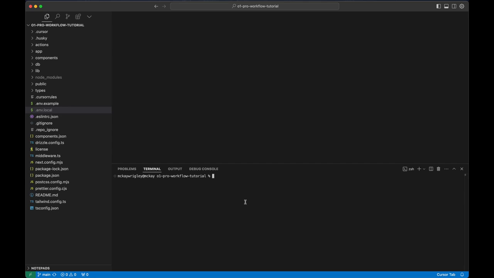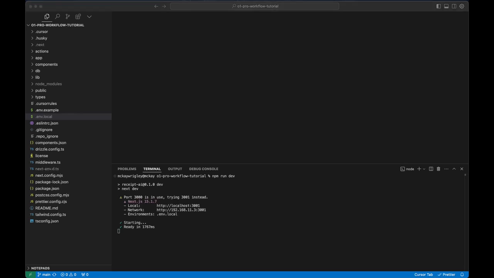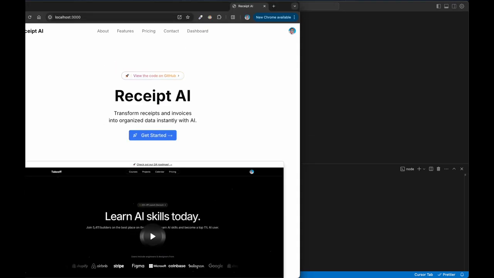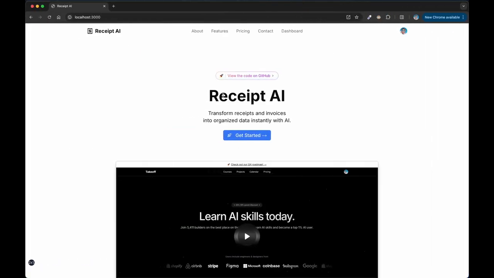What you should be able to do is run npm run dev. And if I pull up localhost 3000 here, it looks like I actually have an app running already. Ignore what I'm doing right now. I'm going to run the command one more time. Let me clear this. Okay, npm run dev, and this should run it on localhost 3000. Awesome. And what you should hopefully see is this Receipt AI app in your localhost 3000 in your web browser.